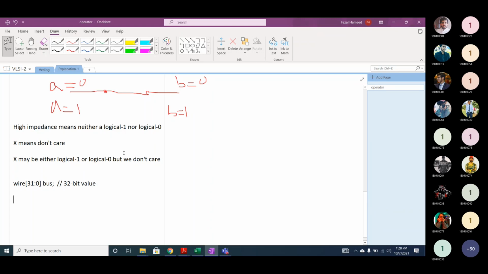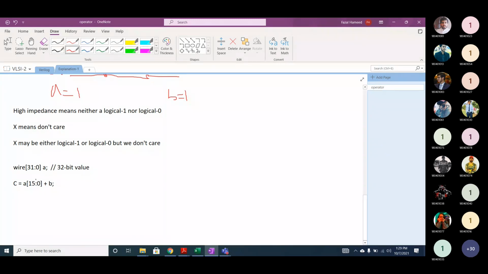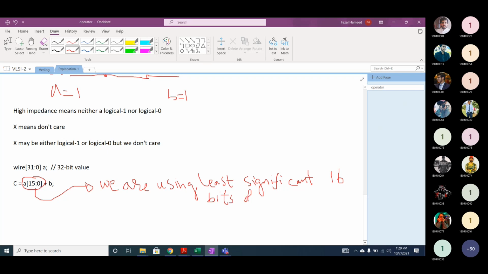So if I write C is equal to, let's assume, 32-bit A, C is equal to A[15:0] plus B. If I'm referring to A[15:0], it means we are using the least significant 16 bits of signal A.